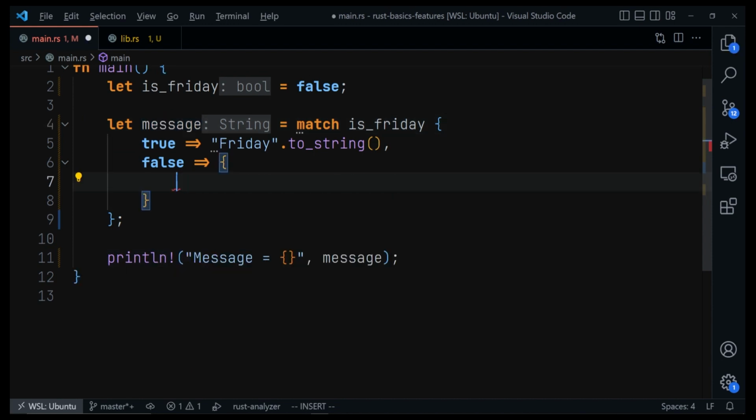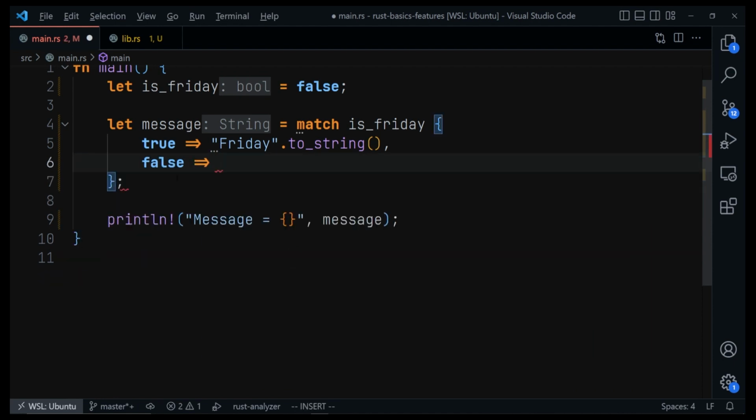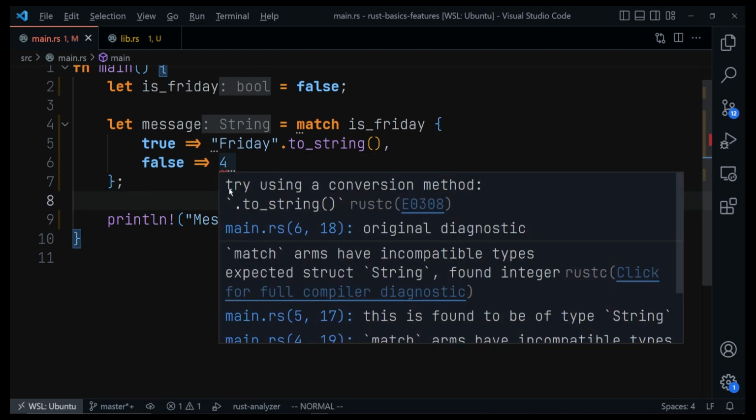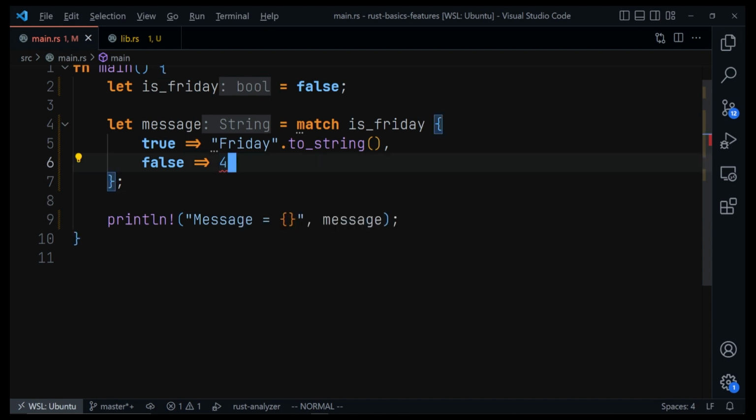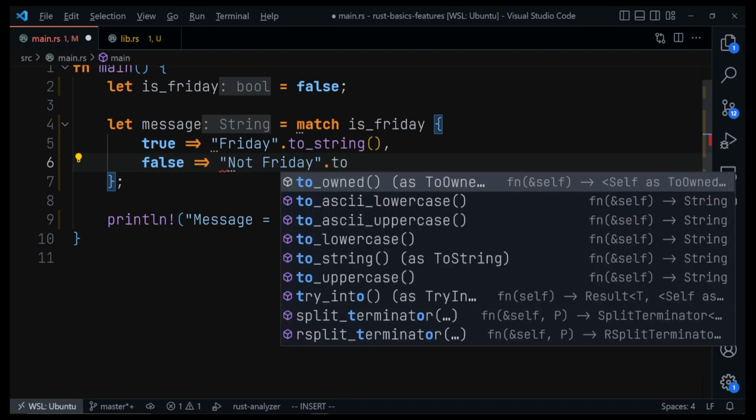Watch what will happen if we decide to return something else. Let's remove this scope. If we decide to return an int here, it will highlight it and say try using a conversion method, dot to string, to convert it to string. So right now it is still requiring a string, so we can then change it to not Friday, and then we'll convert it to a string.